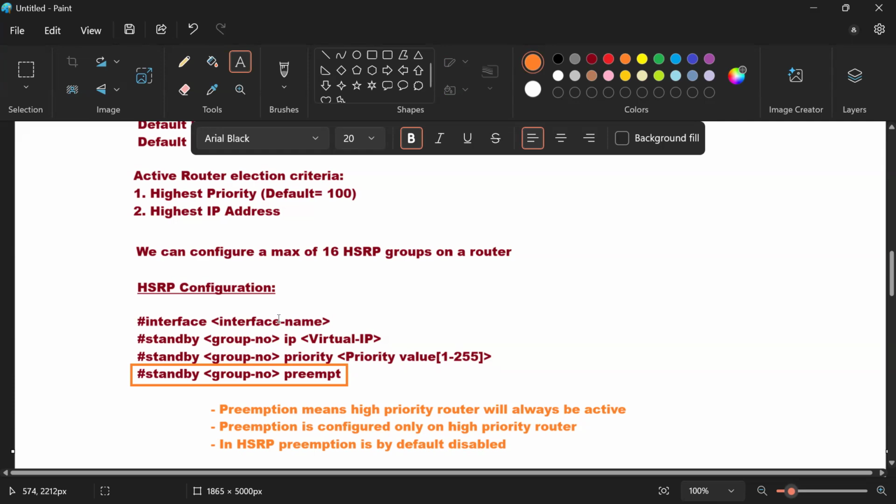So this is your command for checking which one is primary, which one is standby. Show standby. For troubleshooting, the command is show standby. Okay. This is clear.